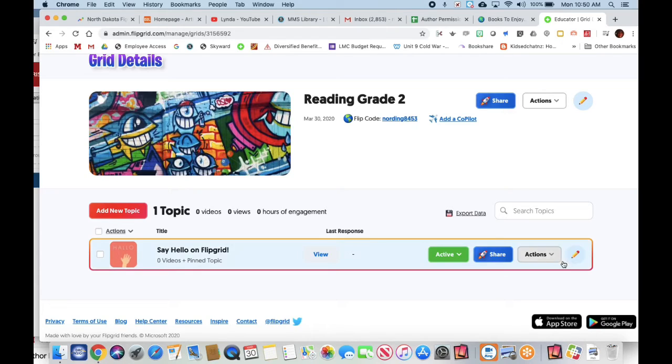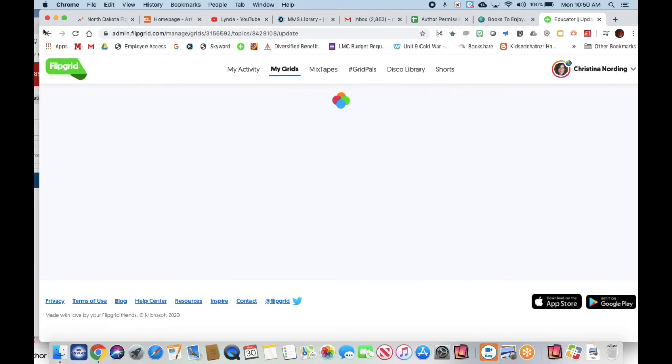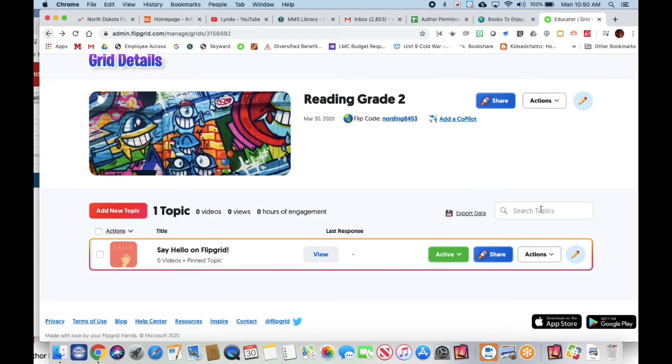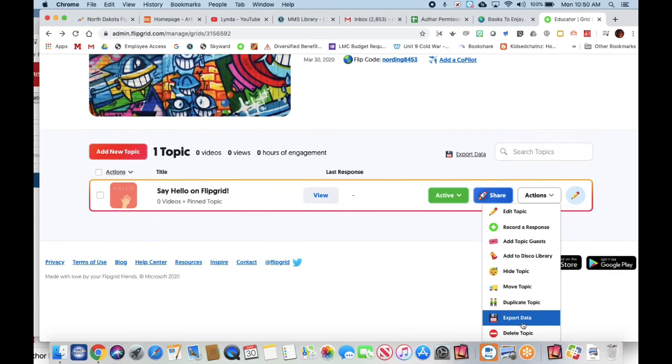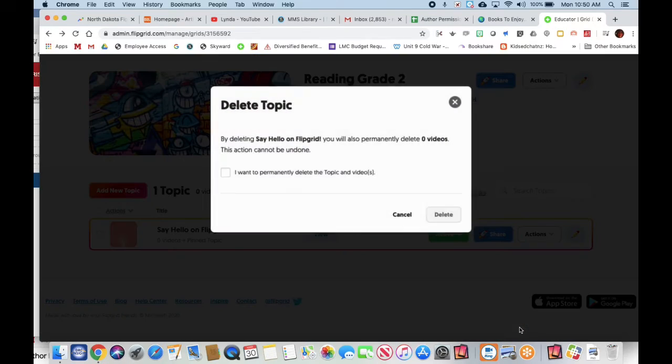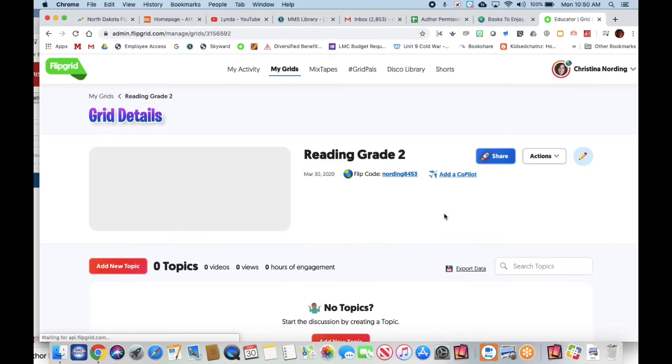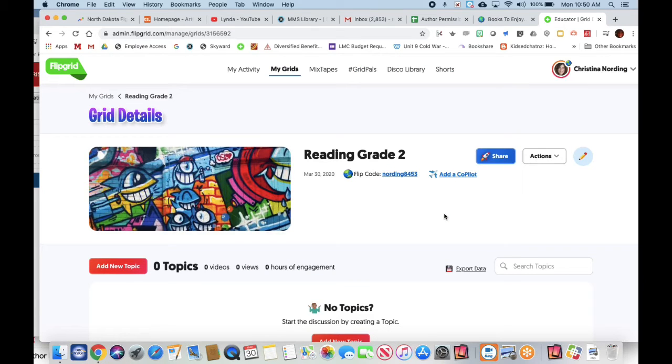If I don't want it, I'm going to go to the action button, not the pencil, and I'm going to scroll down to delete topic. You're going to receive directions that if you do this, it's going to be permanently deleted, and I want it permanently deleted. So now here is my grid, and I can add my topics.